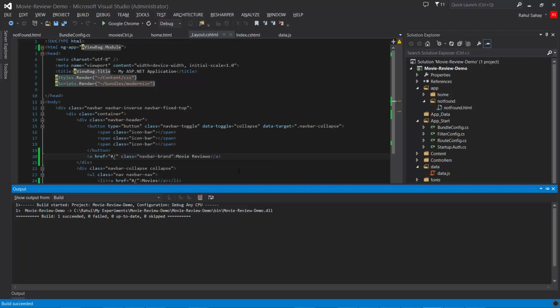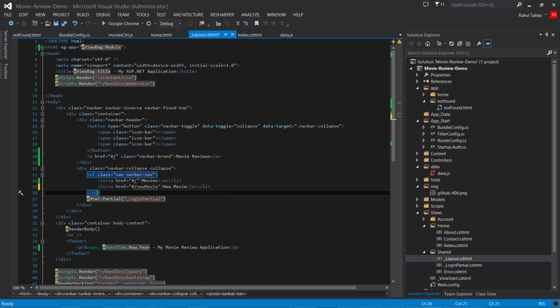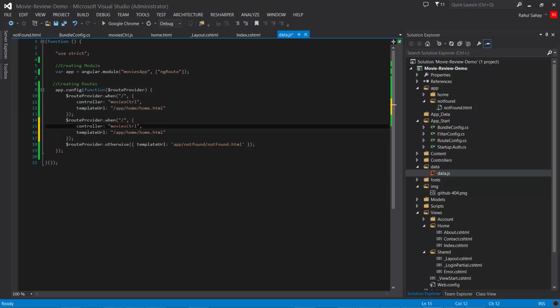And let's try to add a new route here. Let's say new movie. So let's uncomment this piece and have it here. Now let's create this route, new movie. So I need to go here, data.js, just copy this piece, put it here, and let's say simply new movie, and I will say new movie controller and newMovie.html. So let's go ahead and create these pieces.